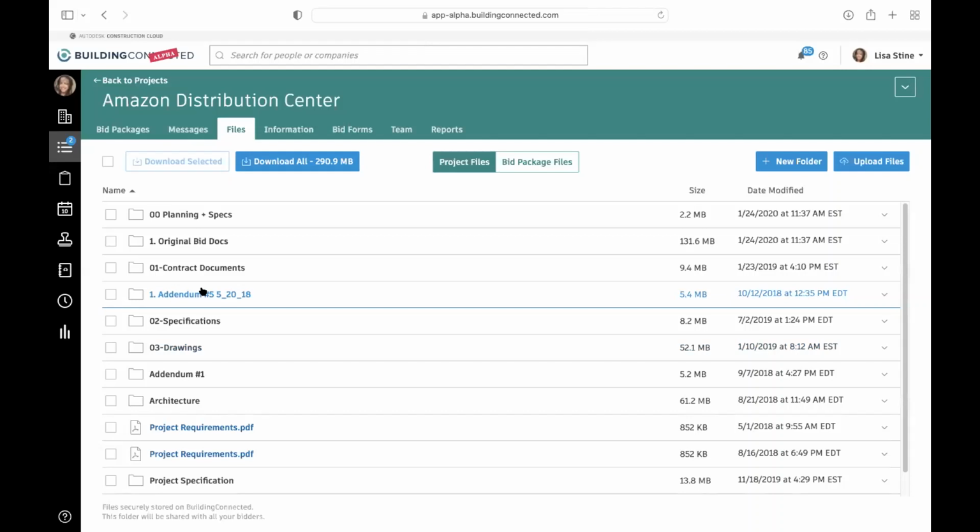But if maybe this is a smaller project and there's not a ton of structure that really needs to be utilized in this space, I can simply just upload files. Okay, but again, these are files that are going to be sent to all subcontractors regardless of scope of work. Okay, next place we're going to hop into is bid forms.